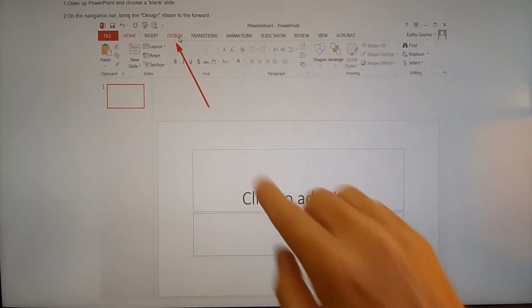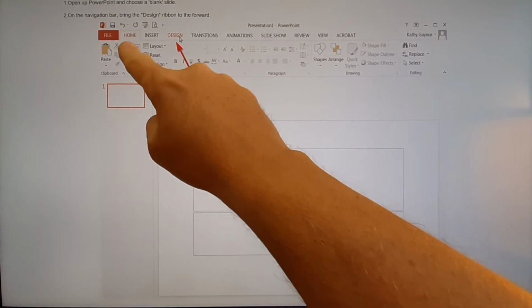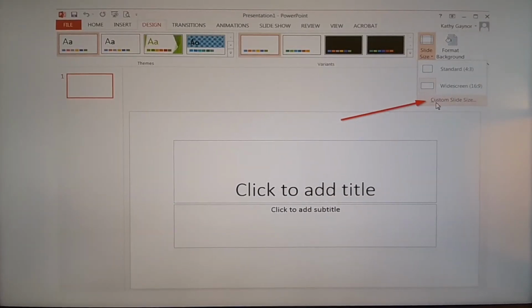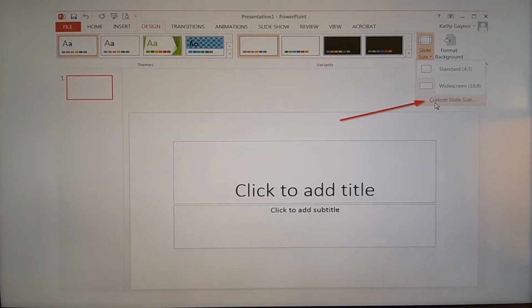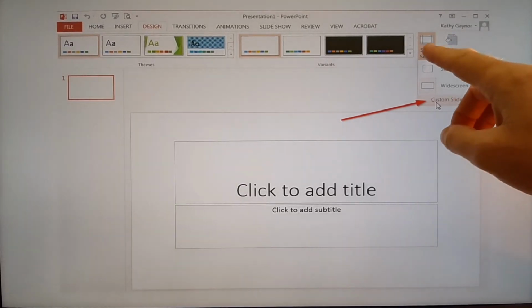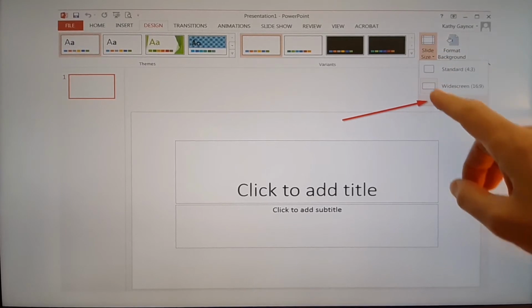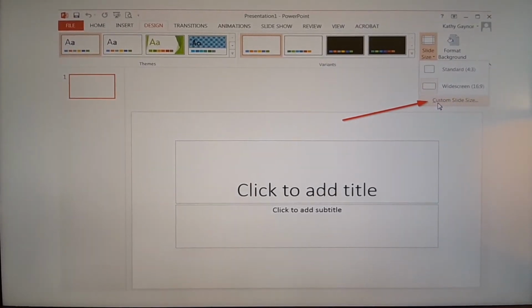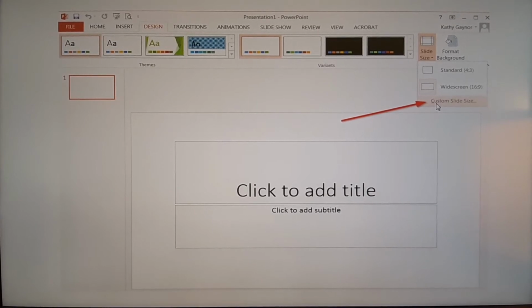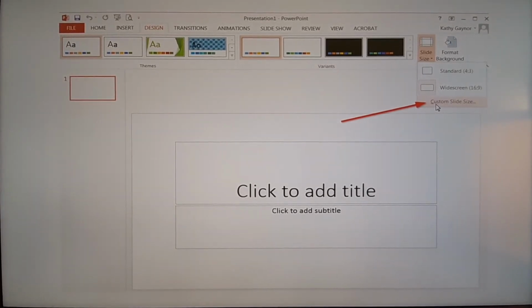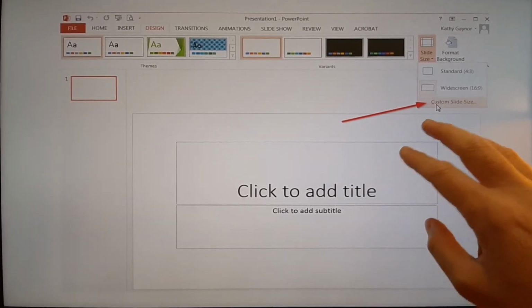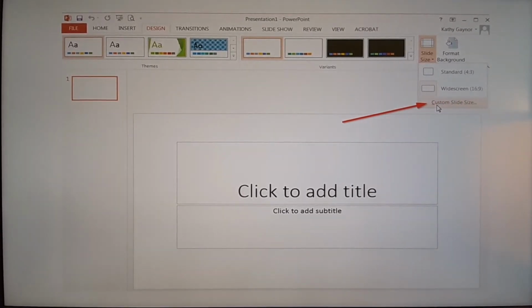So all you need to do is go to your home, click the design, and you'll get a window that will pop up over here. So then you go to the slide size and you get this window and click custom slide size. I don't know what the name of it is in Slovak, but it's exactly the same in the Slovak version and the English version, just different language.